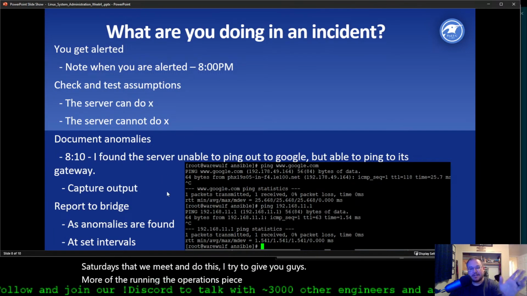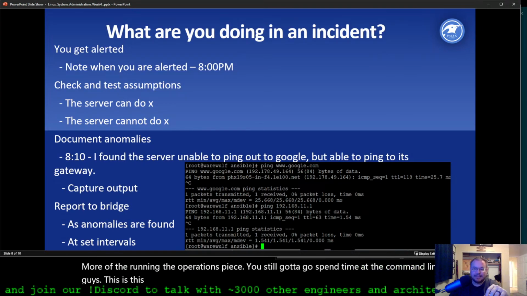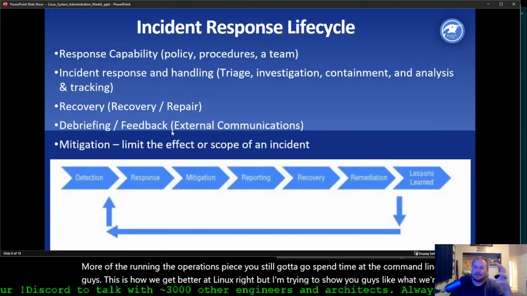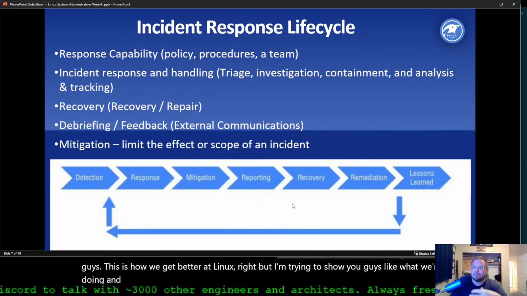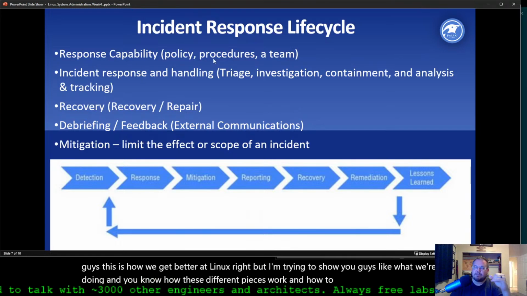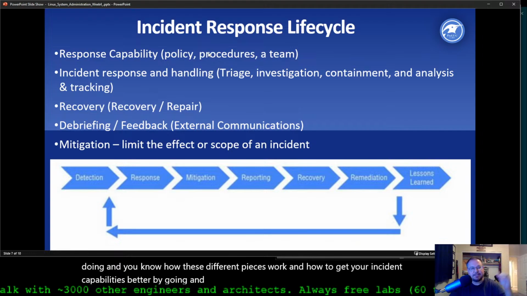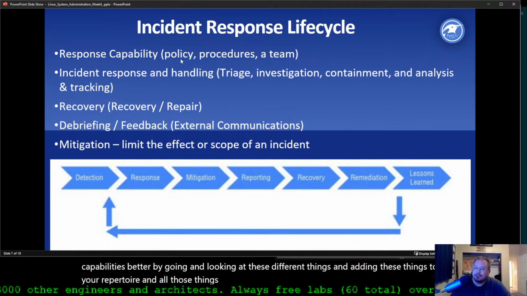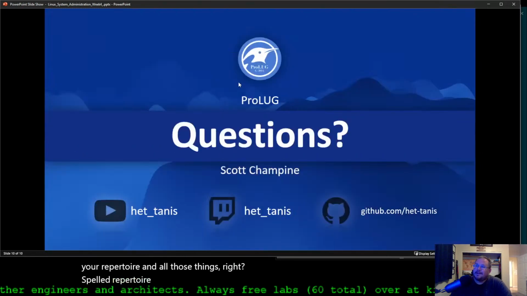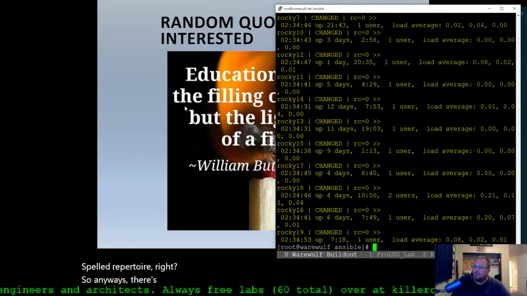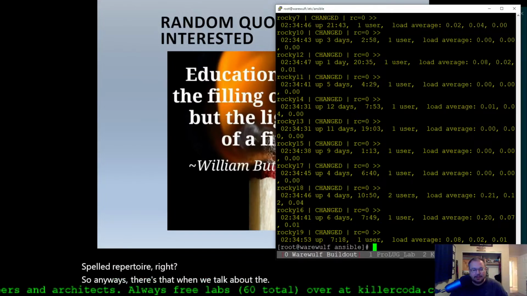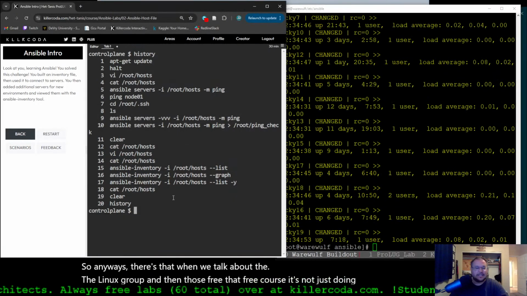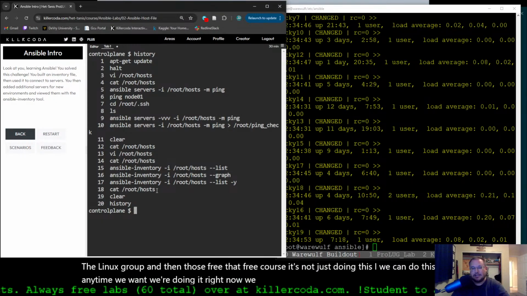You still got to go spend time at the command line, guys. This is how we get better at Linux. But I'm trying to show you what we're doing, how these different pieces work, and how to get your incident capabilities better by looking at these different things and adding them to your repertoire. Spelled repertoire right. So anyways, when we talk about the Linux group and the free course, it's not just doing this. We can do this anytime we want. We're doing it right now.